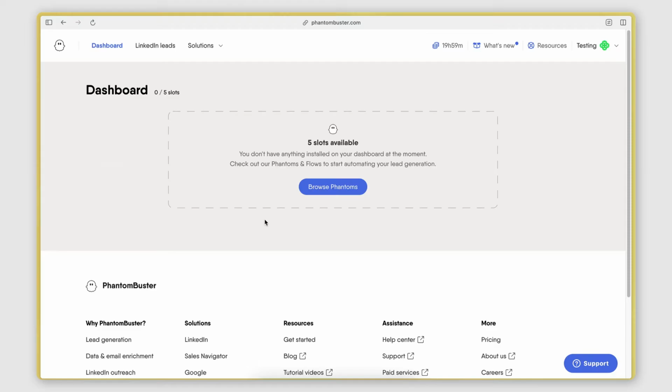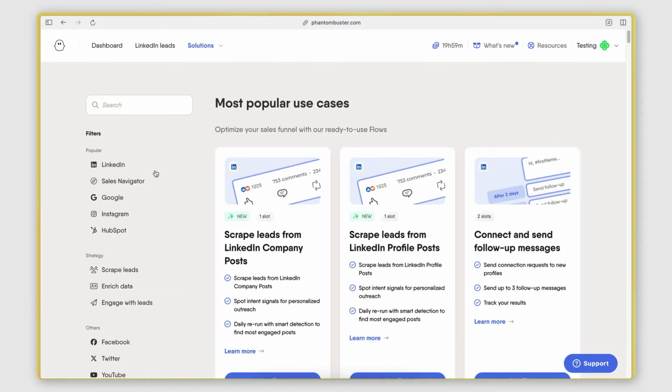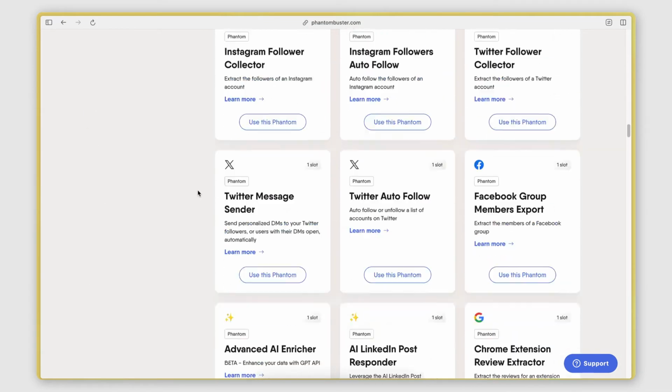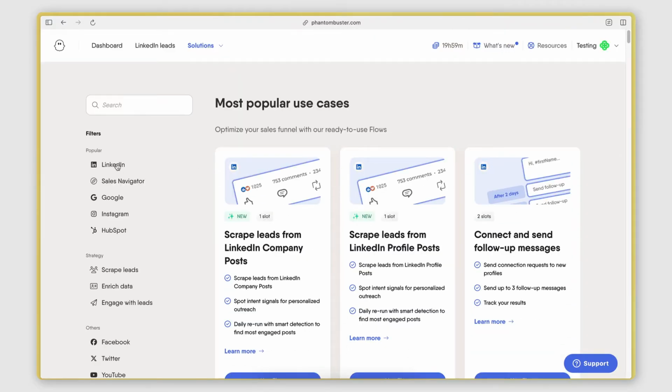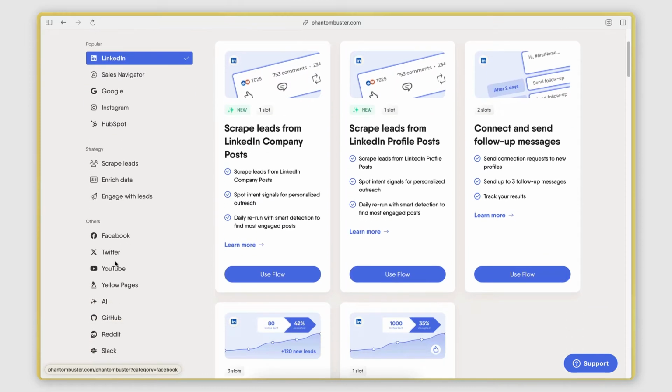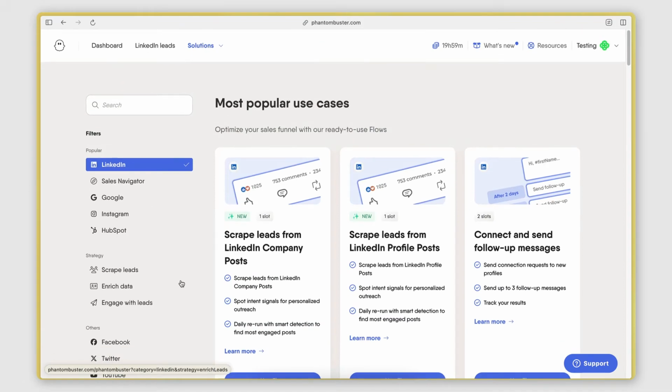Once you have your account and you're logged in, you need to open the solutions page and find the automation that you would like to use. By selecting LinkedIn here on the sidebar, you will be able to filter and only view the automations related to LinkedIn. As you can see, PhantomBuster can automate lead generation tasks on other platforms too, such as Sales Navigator, Google, Instagram, Hubspot, Facebook, X, YouTube, the list goes on. It's not just limited to LinkedIn.